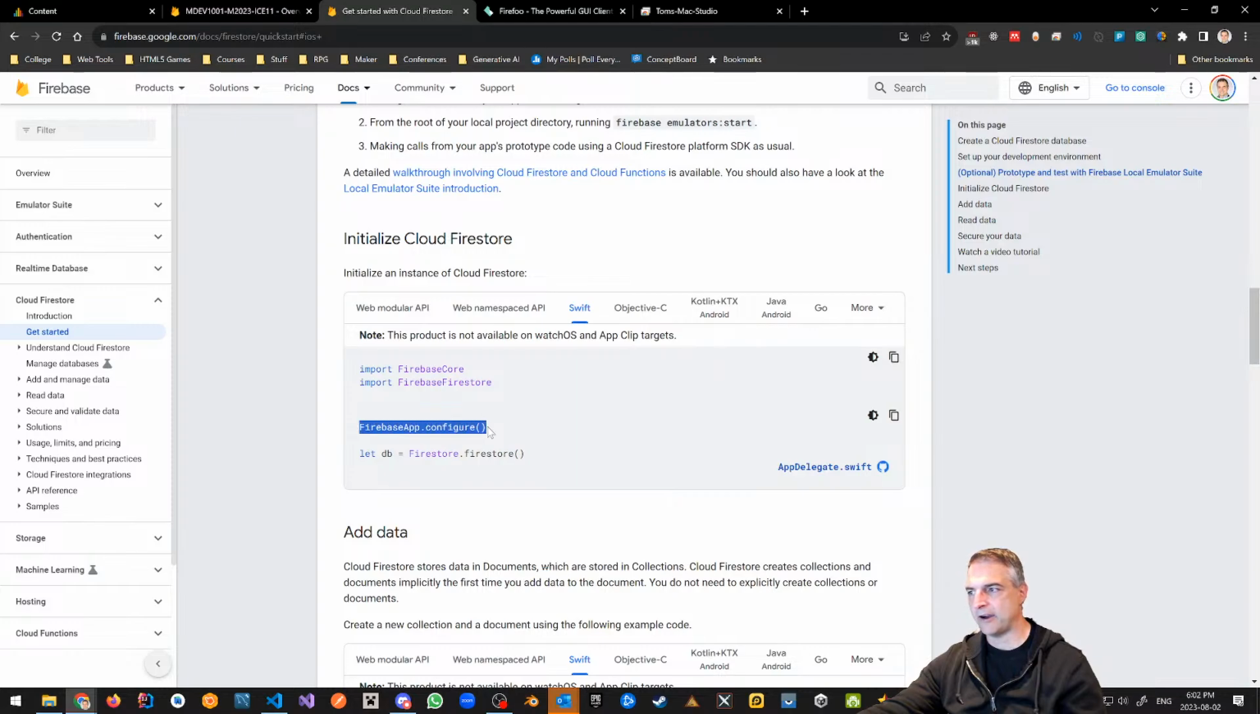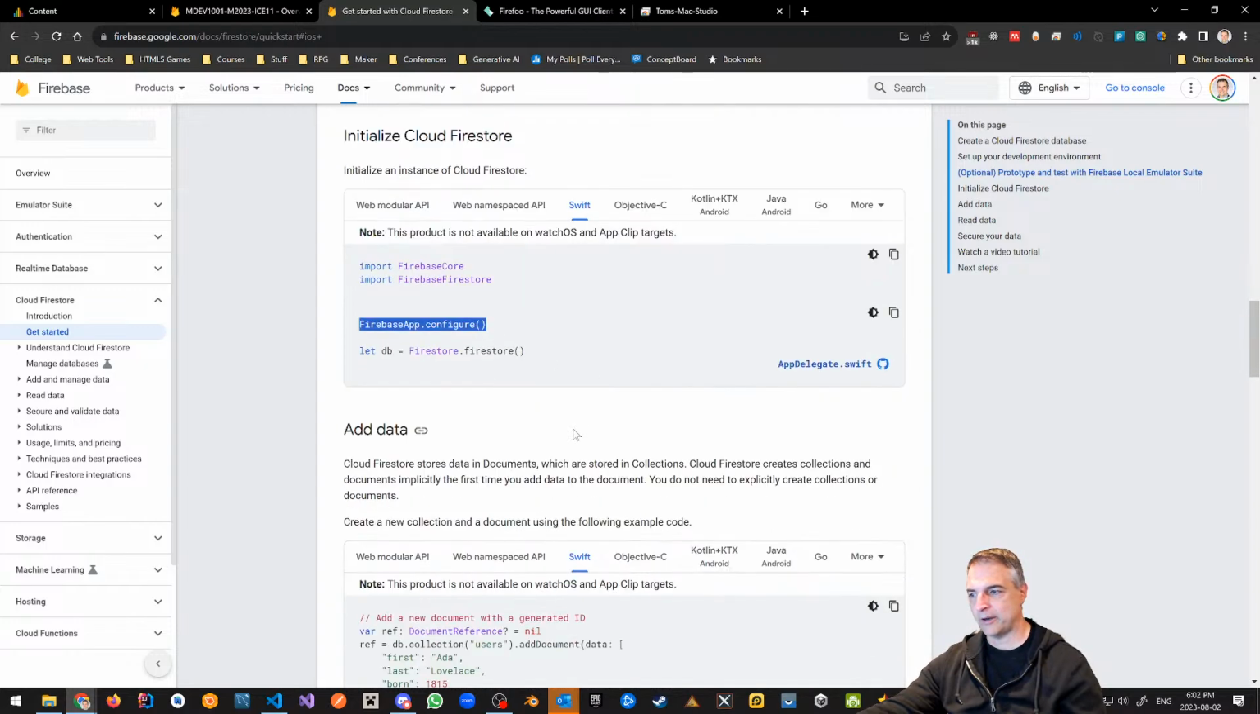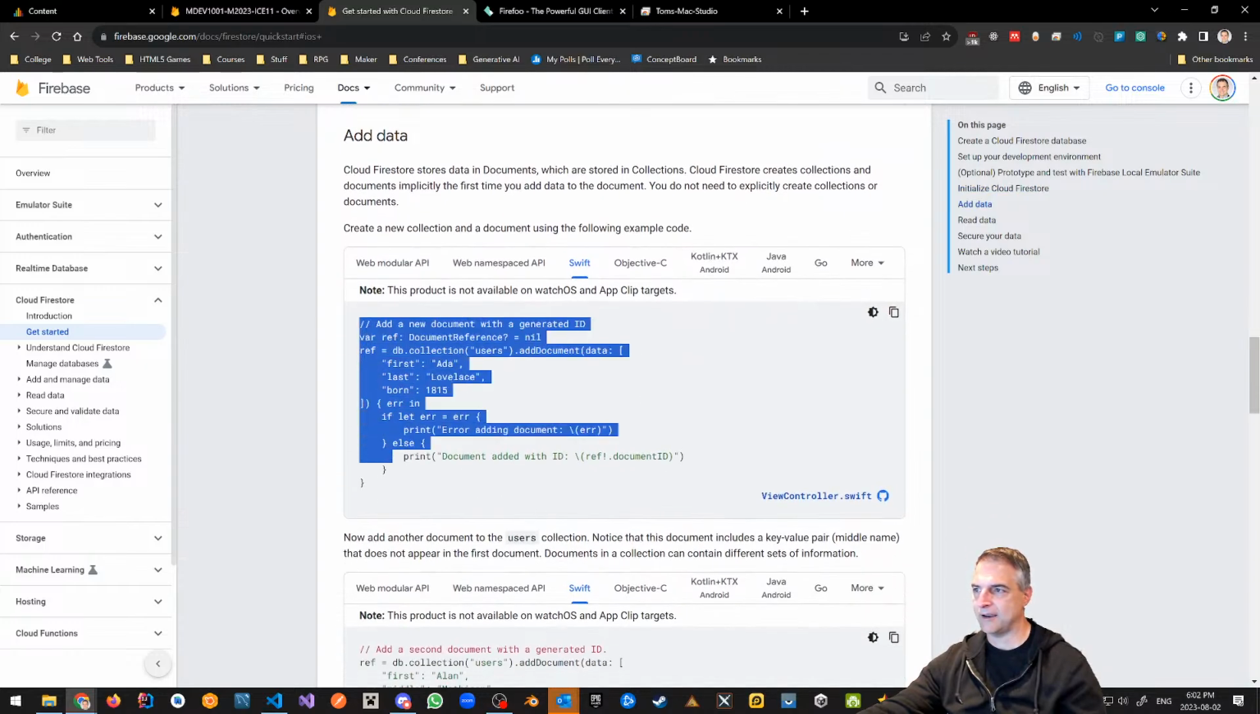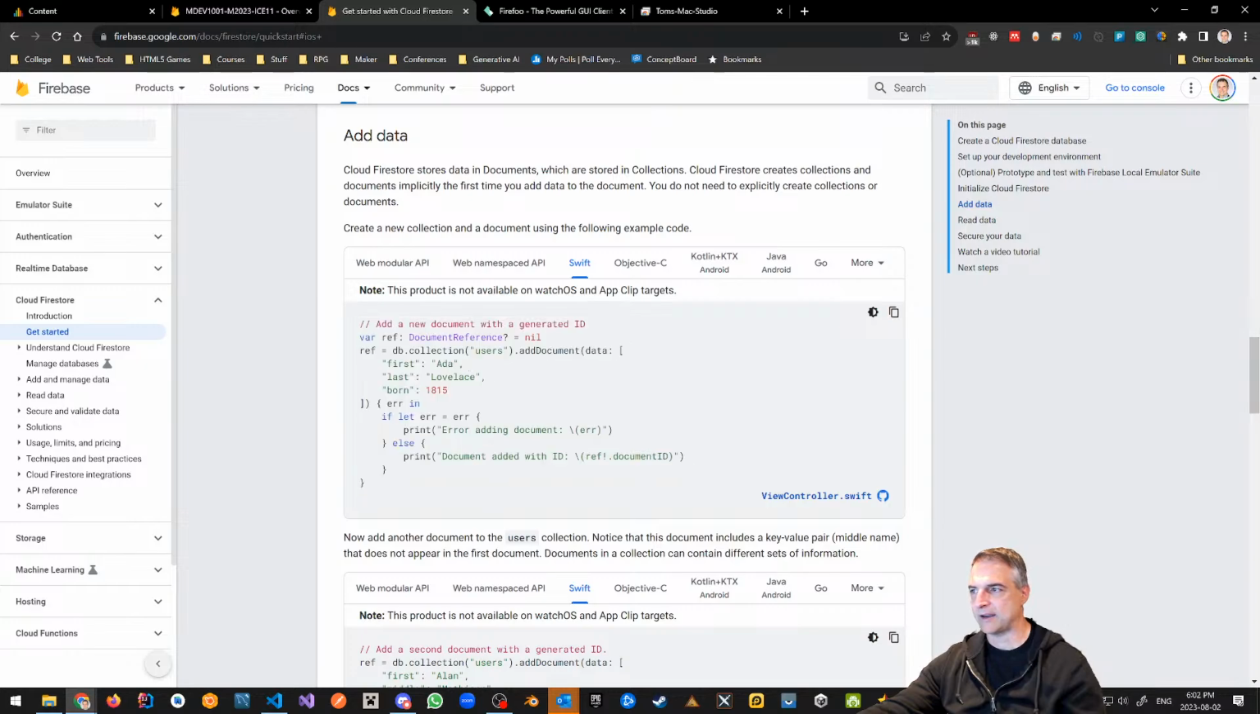It tells you that Firebase app configure, you need to put that somewhere. A lot of times we put that in our app delegate. Okay, that's where we put it. It gives you some example code on how to add data. And notice we did this. We said db.collection users add document, and it gave you an example of how this was done.